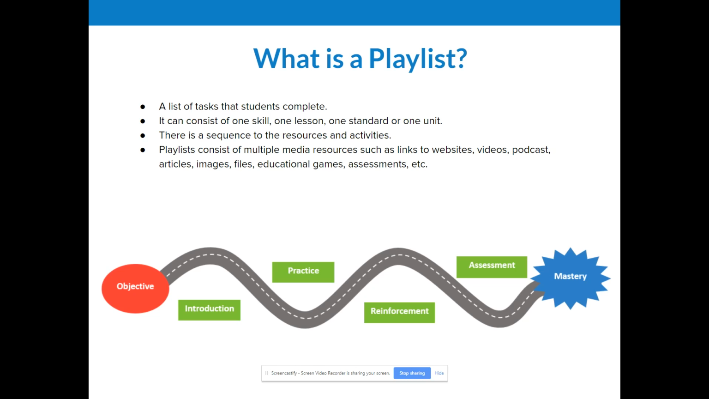And it's important that the playlist consists of multiple media resources, such as links to websites and videos and podcasts and articles and images and even some educational games. And most important, that there are some assessments built in.